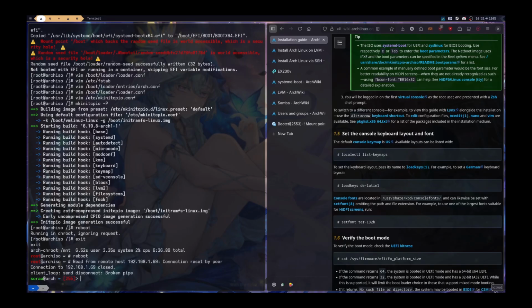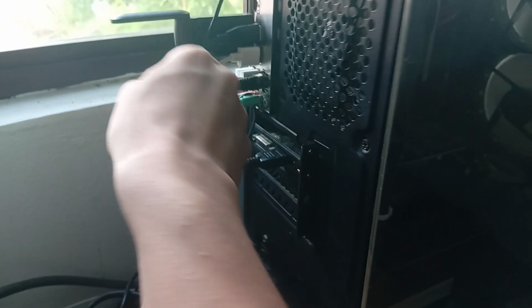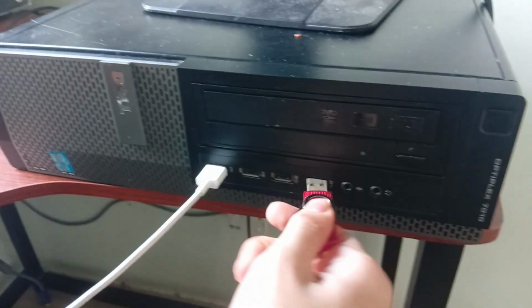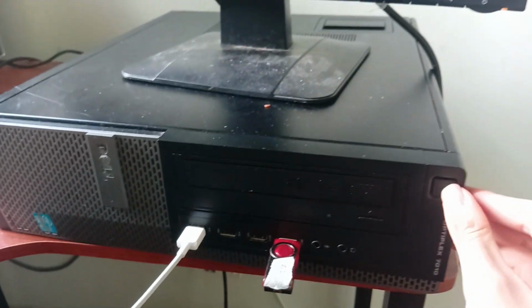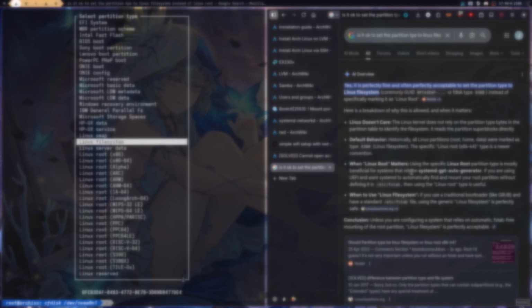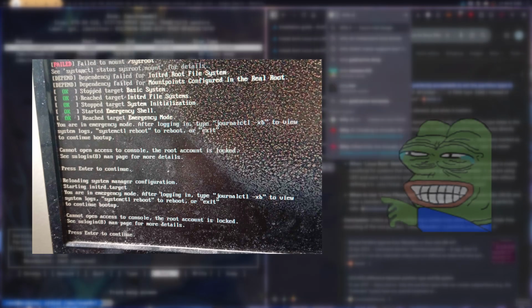Reboot. Oh shit, I forgot to install Wi-Fi and SSH. And for some reason, when I try to boot into the server, it says that the root user is locked. And here's a sped up clip of me trying to fix it.